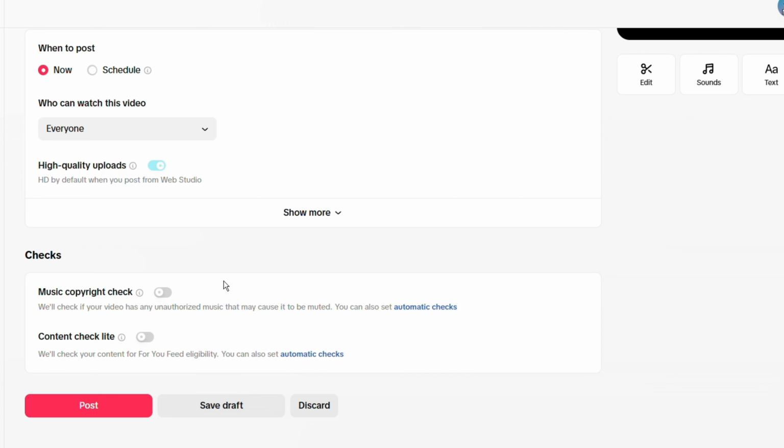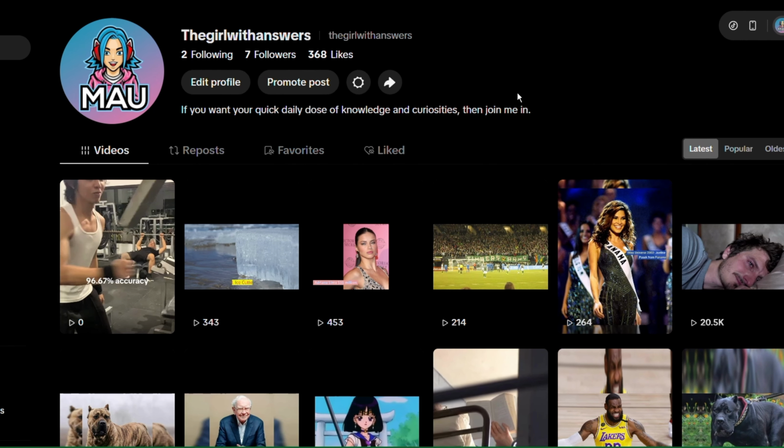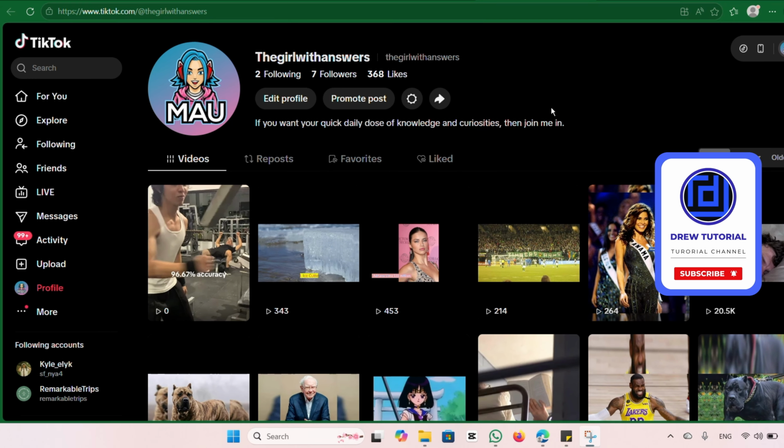Now, once everything is settled, click on post. And that's basically it. You can now repost TikTok videos without watermark in just a few steps.